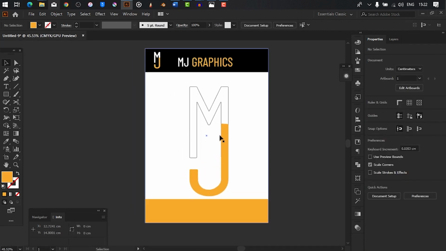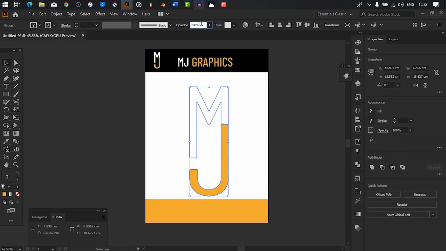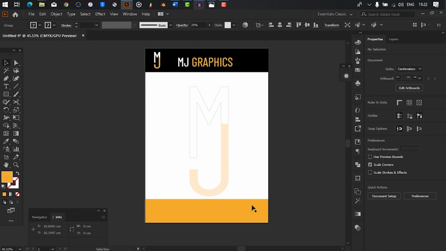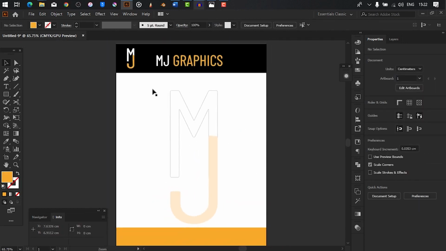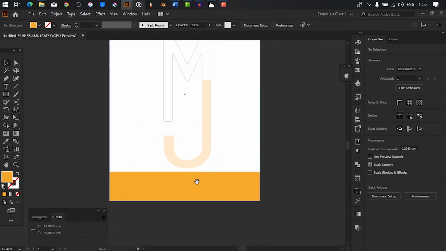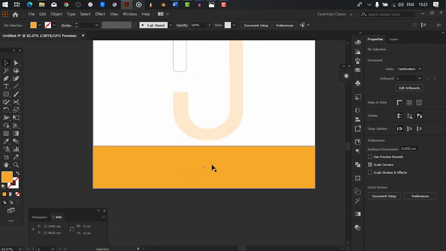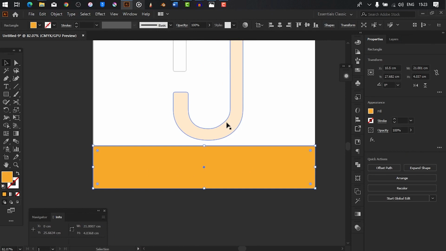We are now going to select it and reduce the opacity. Let's say 25% will do, something like this, so that it won't be visible when the text is being printed on it. We are now going to make the bottom part. Let's lock this rectangle like this.